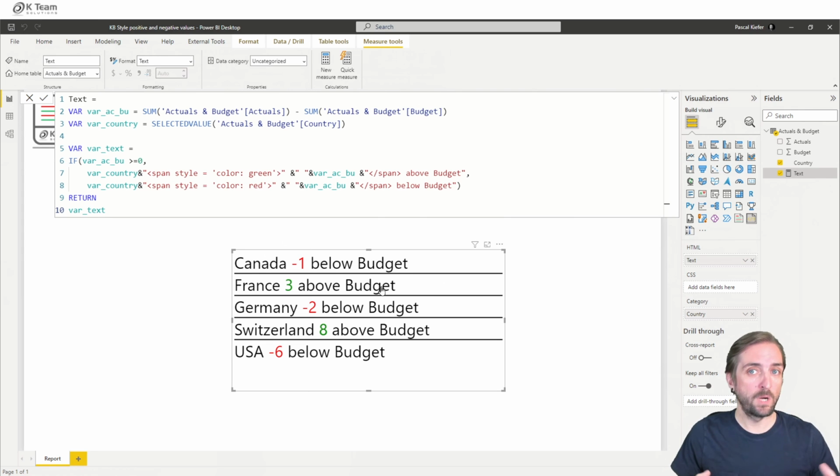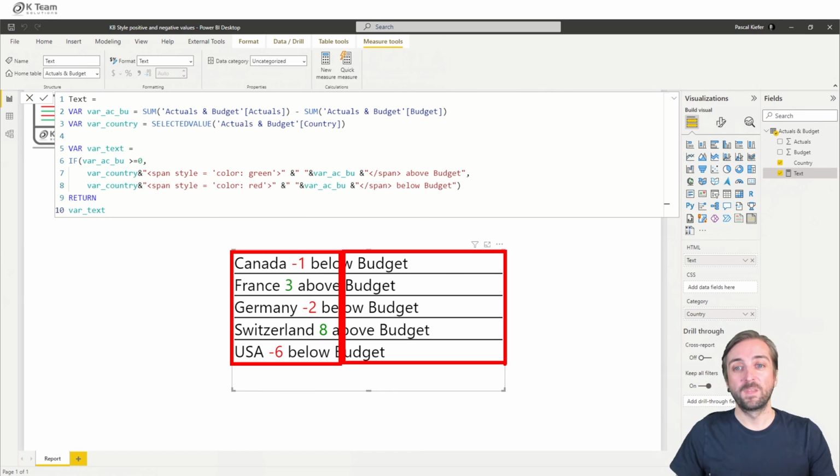I'm not saying that this is the way we should do it, but I was just showing how to dynamically change the color of text or values coming from a DAX calculation, so it's easier for the user to see what to focus on. Currently, there's a few things I don't really like about what I have created. I don't like that the numbers are not in a line. So basically, what I would do next is to create a table out of this. So we have two columns, the first one with only the country, and then a second one showing the result and the text below or above budget.